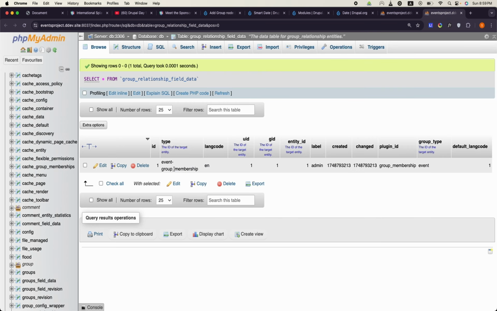And this is that type I was referring you to. Yes, sir. Type is group membership, event group membership type. So right now it has just one entry, and what is that entry? Entity ID 1 of user, because the plugin ID is group membership. This is default Drupal. Yes, sir.